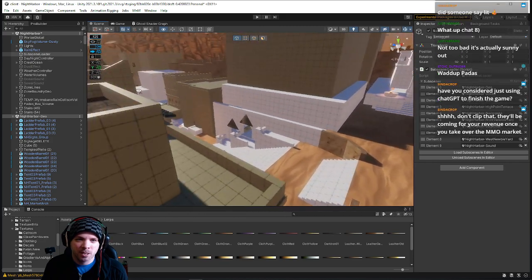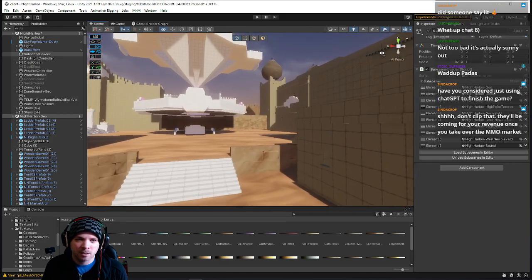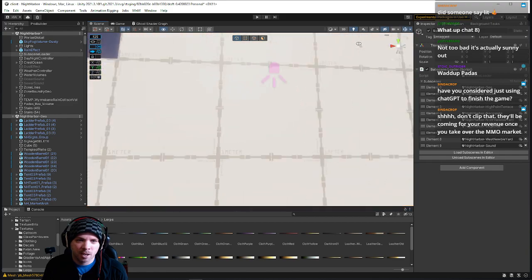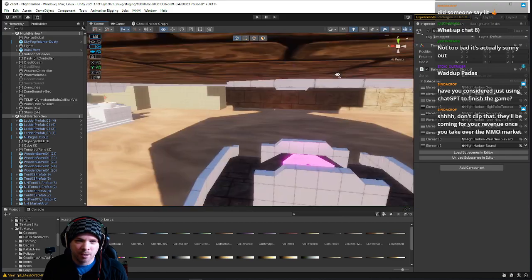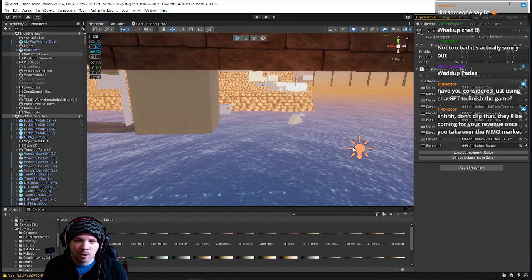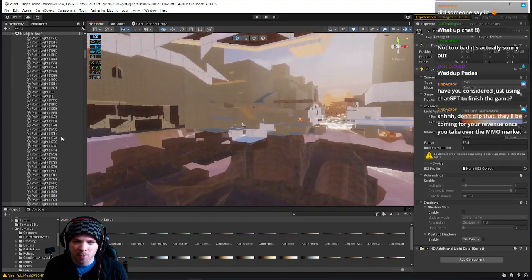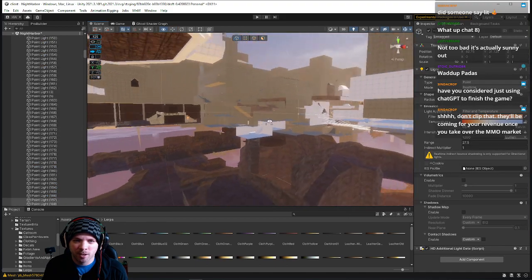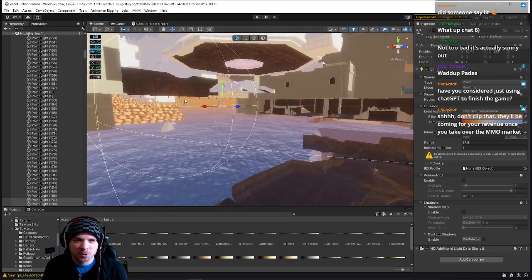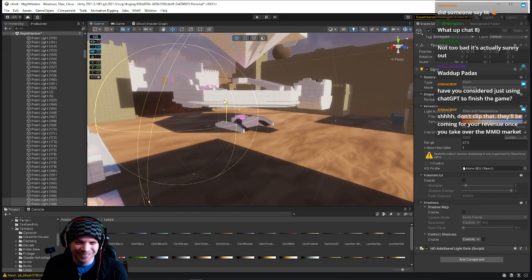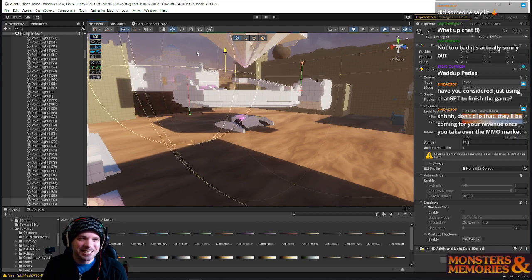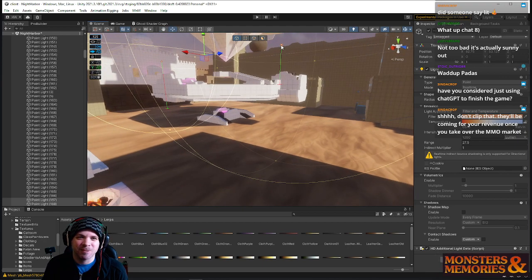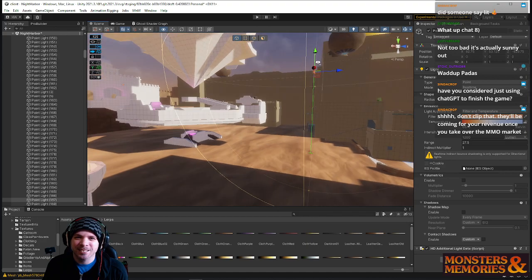Where did my... I have lights here. Where are they? Oh, they're below the ground. I was wondering why they looked weird in the world. I forgot to raise them up. That was really dumb of me. It's like, why is this such a strangely lit... Or why does this look so weird? It's because they're under the ground.